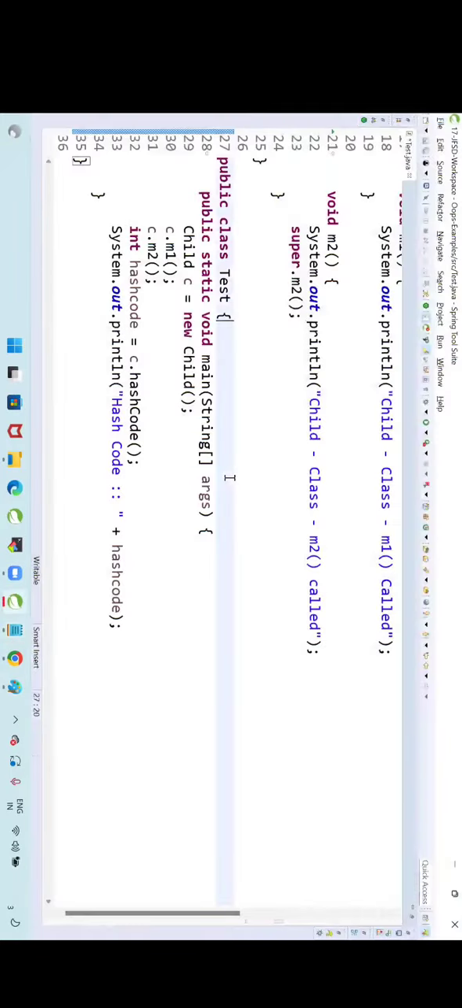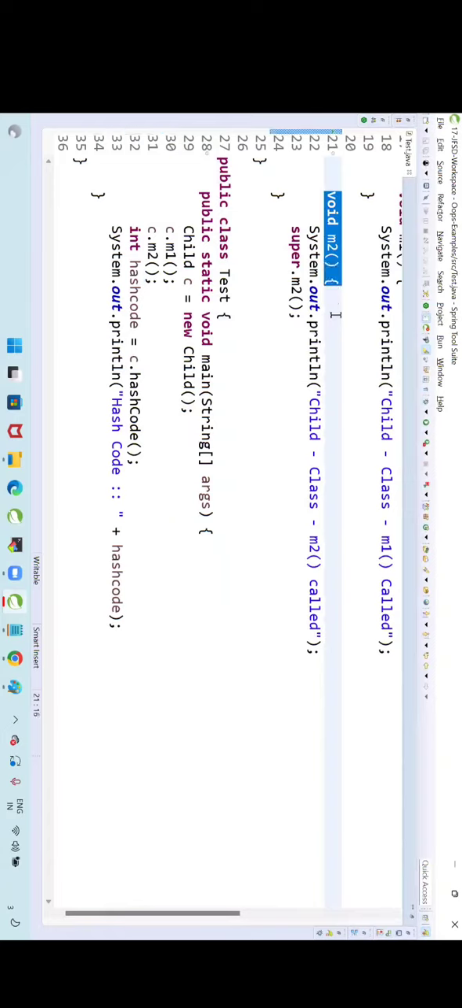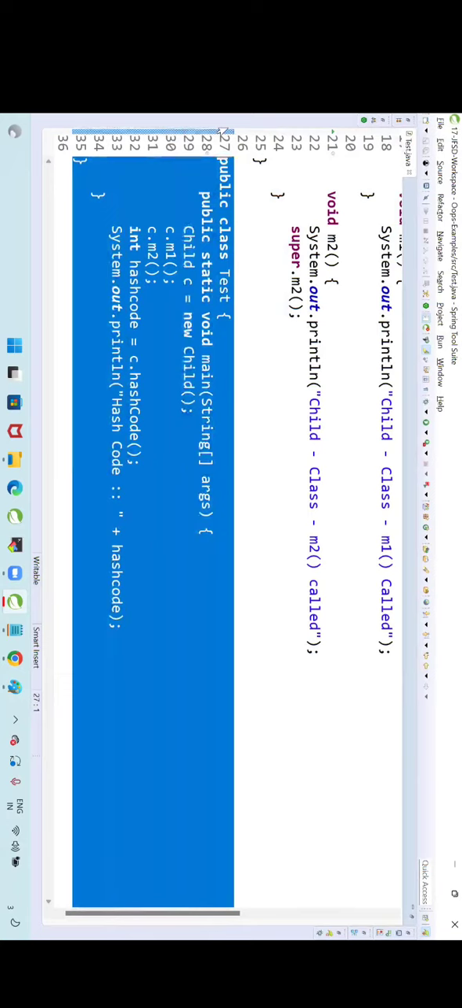Yes, because with c dot M2 the child method will be called first. Inside the child we are calling the parent method. So the child will execute. The child is making the call for the parent, then the parent also will execute. From here you can't do that because it is a separate class. Yes, the super keyword you have to use only in the child classes.